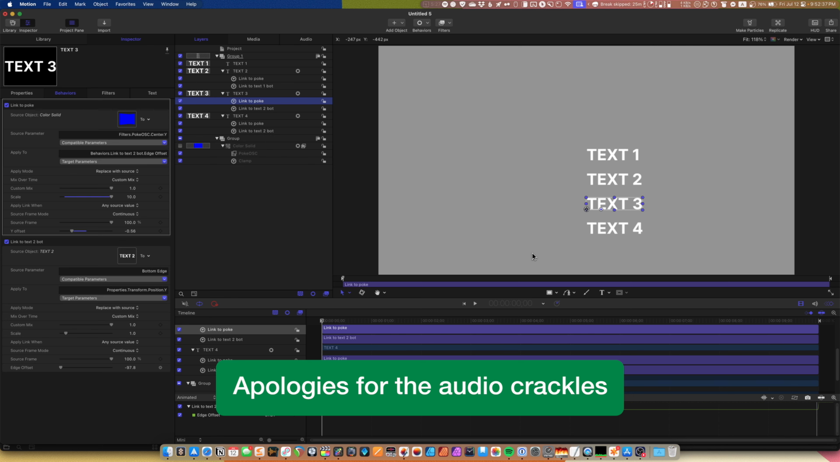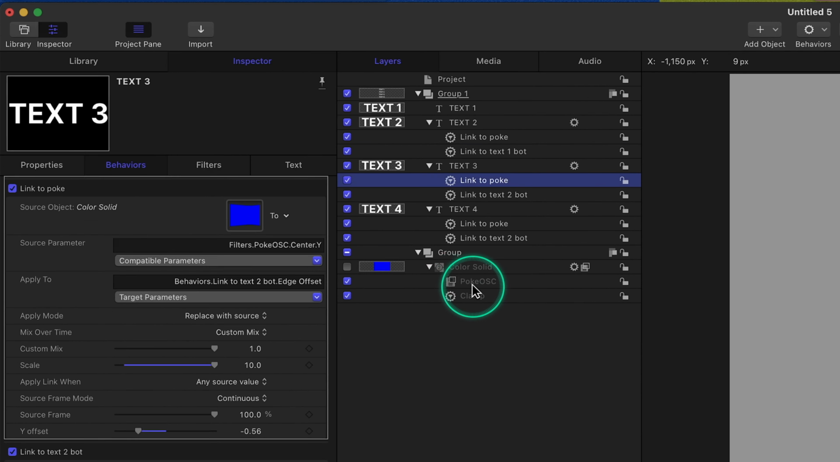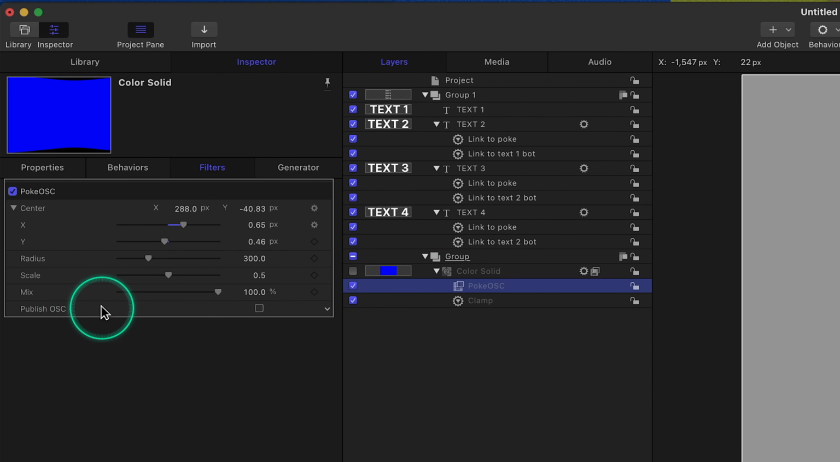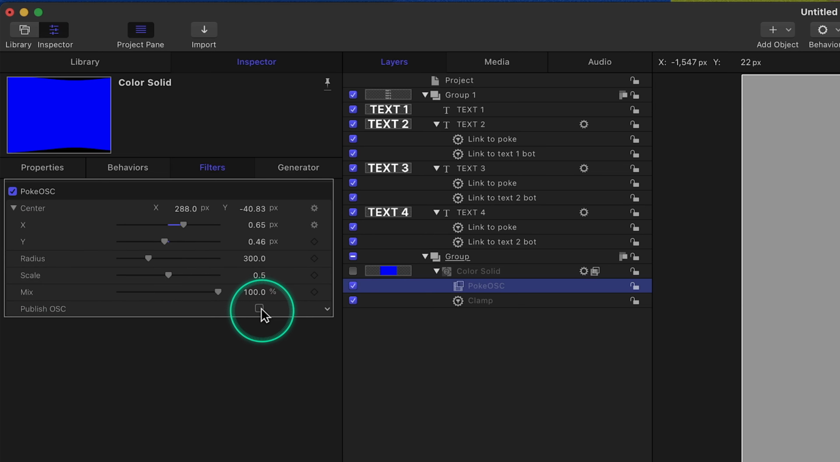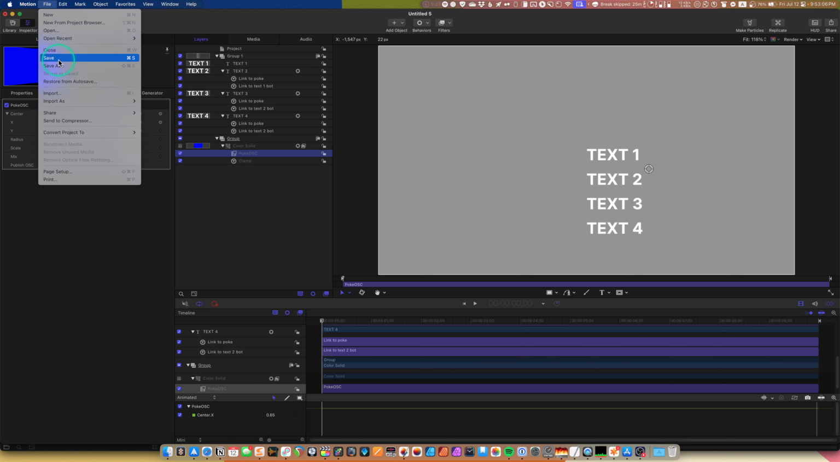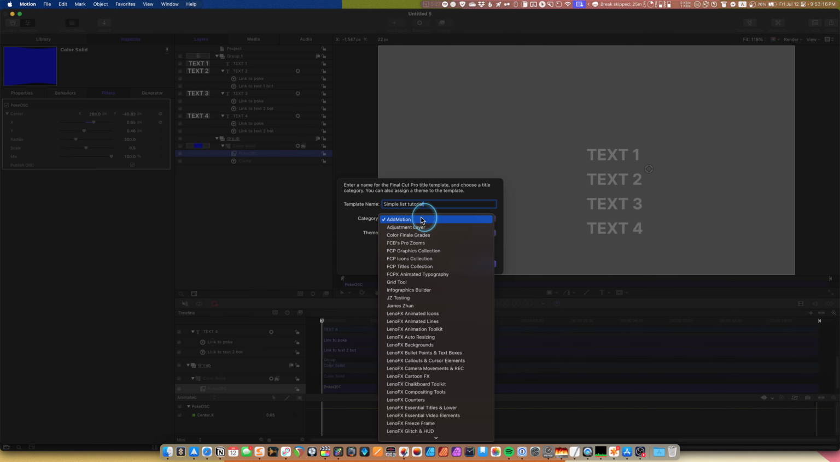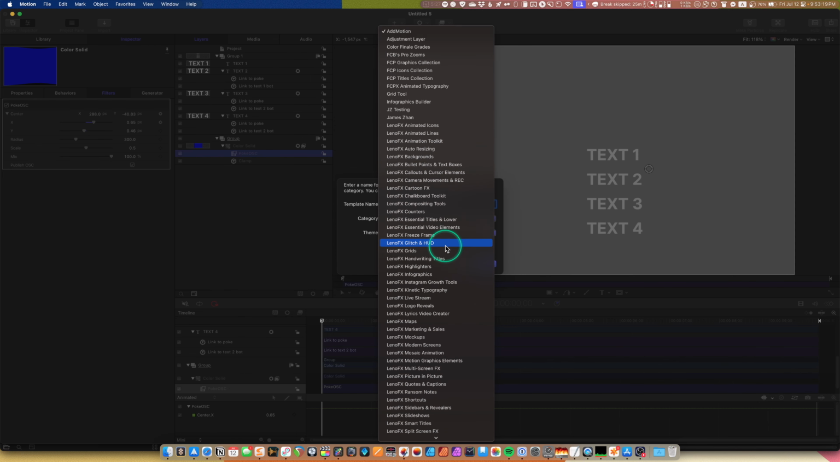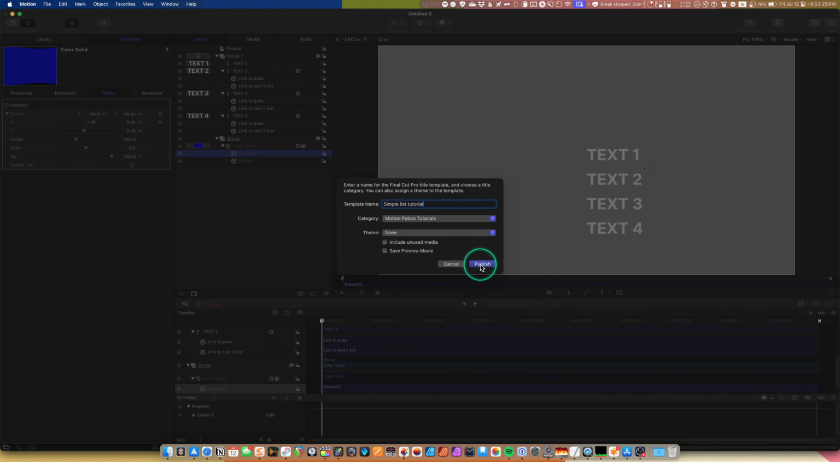So now we have our list. Obviously, we want to be able to use it in Final Cut Pro. So one thing you have to make sure is you have to go to the Poke OSC here, the filter. Make sure you have Publish OSC on, because otherwise you won't see the on-screen control. So now you have that enabled. You can go to File, Save, or Command S, give it a name, and you can put it in some category. I'm just going to put it in Motion Potion Tutorial, and now you can hit Publish.